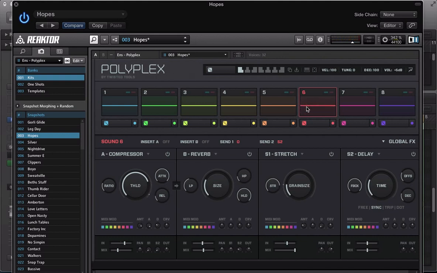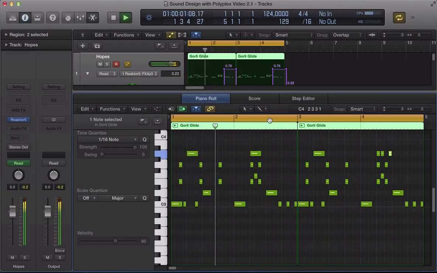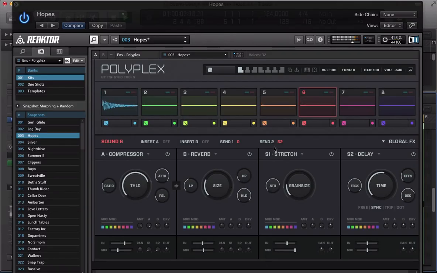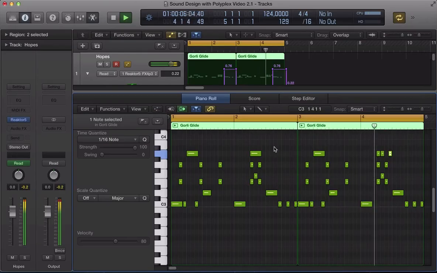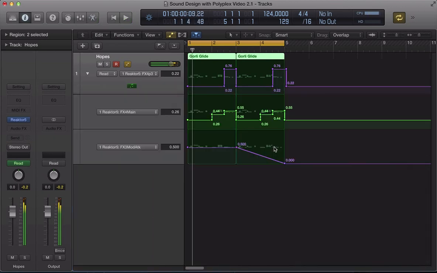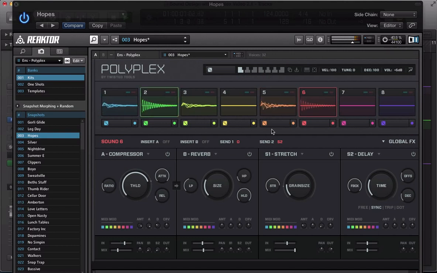Which is pretty cool. And I don't think I really want any compression or reverb, maybe a bit of reverb. Actually, because the reverb is being sent through the stretch effect, it's probably a little bit too much of that. But there we go, a bit of delay. And because we've got this automation going on the delay, we're getting quite a cool sort of delay. Nice, really nice delay on that sound.